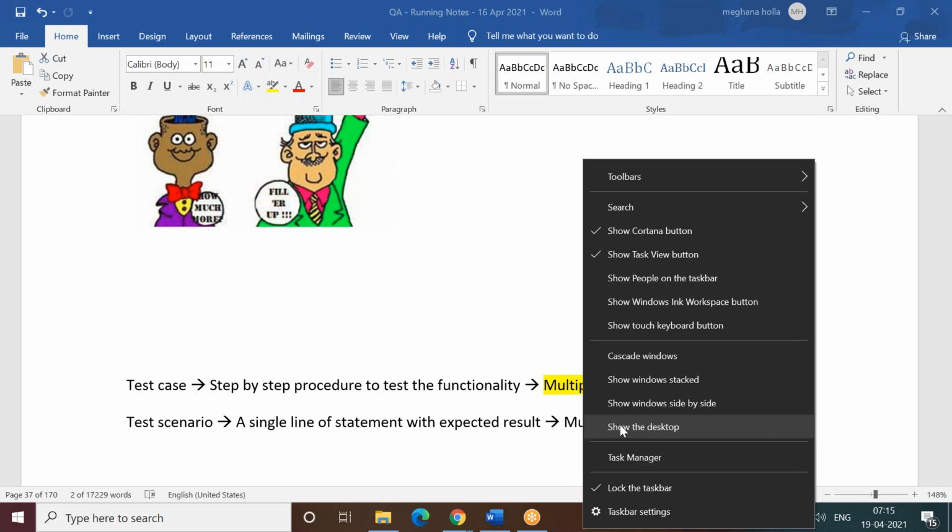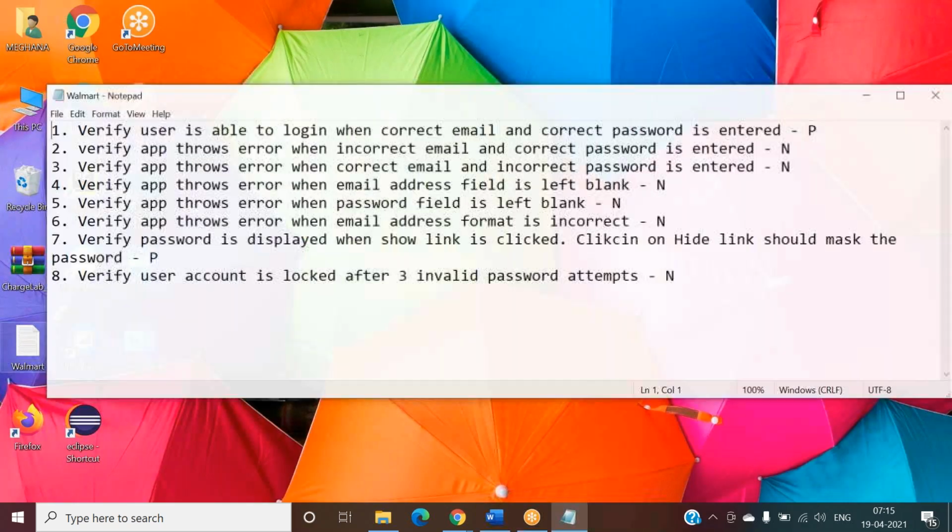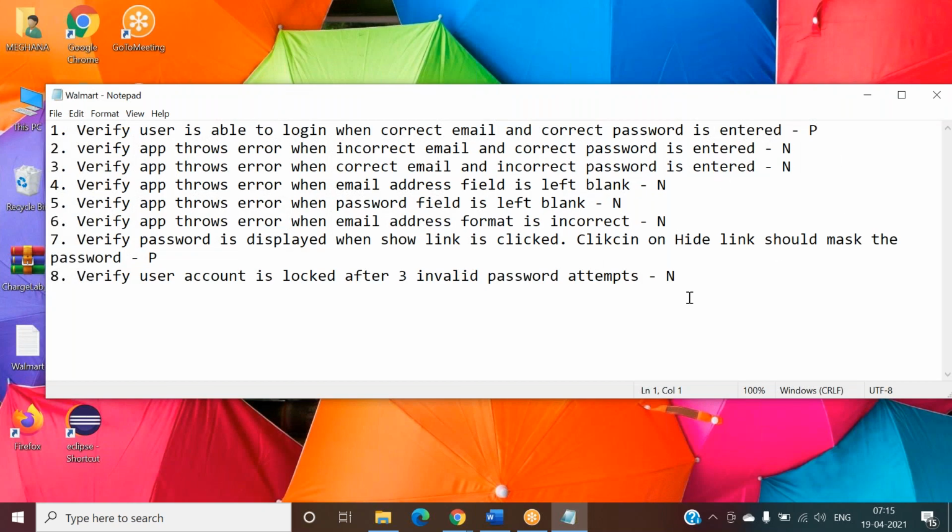Yesterday, we made a note of scenarios to test the login functionality, right? This is an old one, but let me just correct it. These are different scenarios that we identified for Walmart login, testing with valid data, invalid data, everything. So we identified 8 different types of tests. These are nothing but your test scenarios.